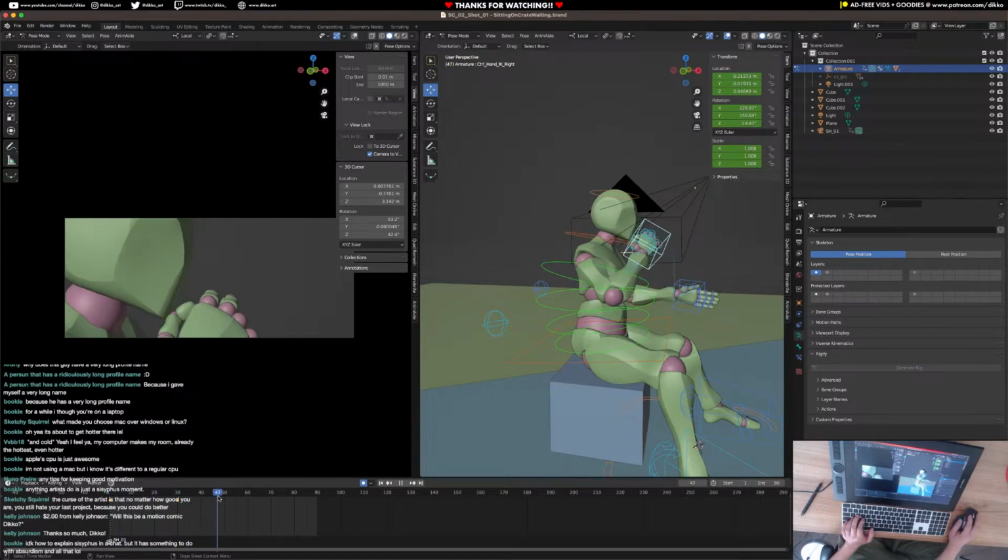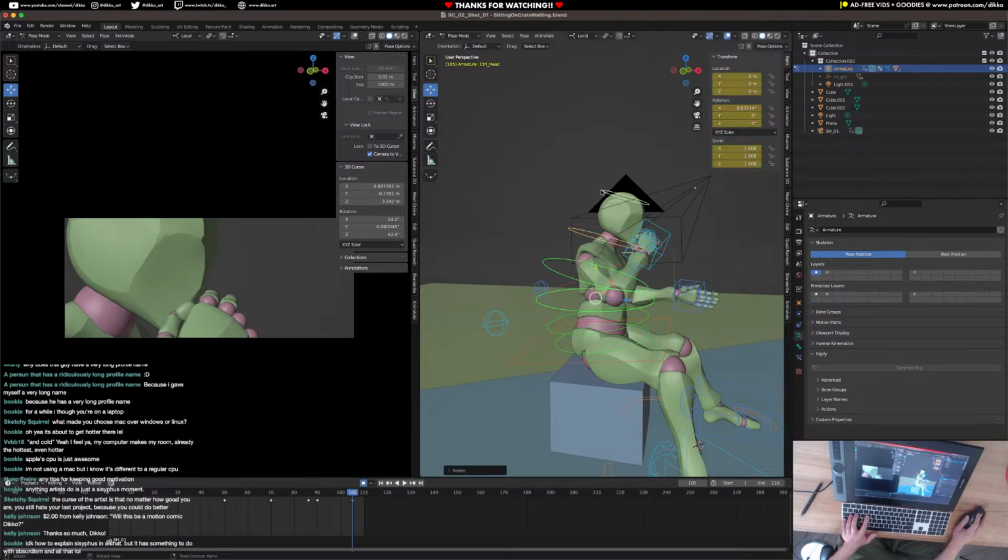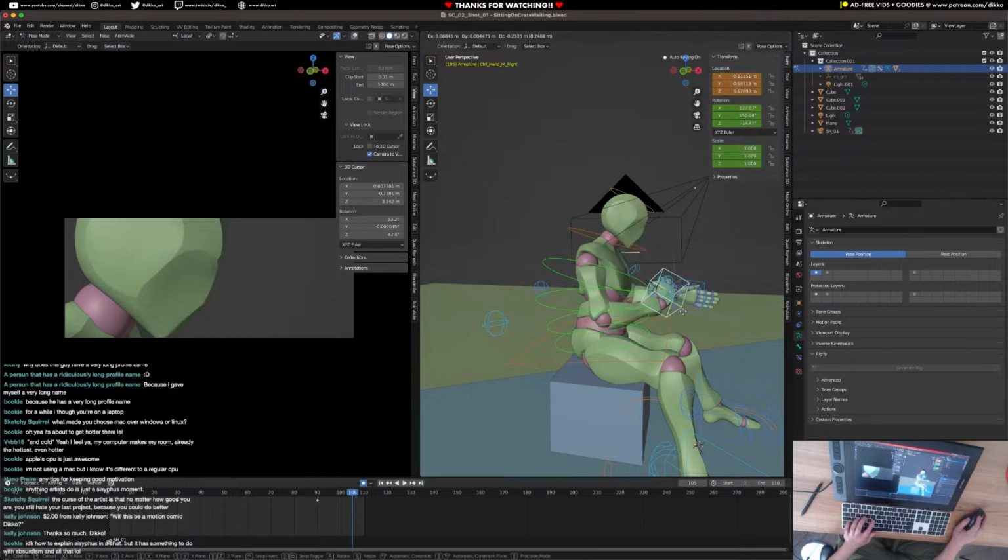So we got that going on. And then what I want him to do, I'm going to have him go a bit further. 100 frames. Cool. Keyframe everything there. And then have him lean forward a little bit and look at his watch. Hand comes down.